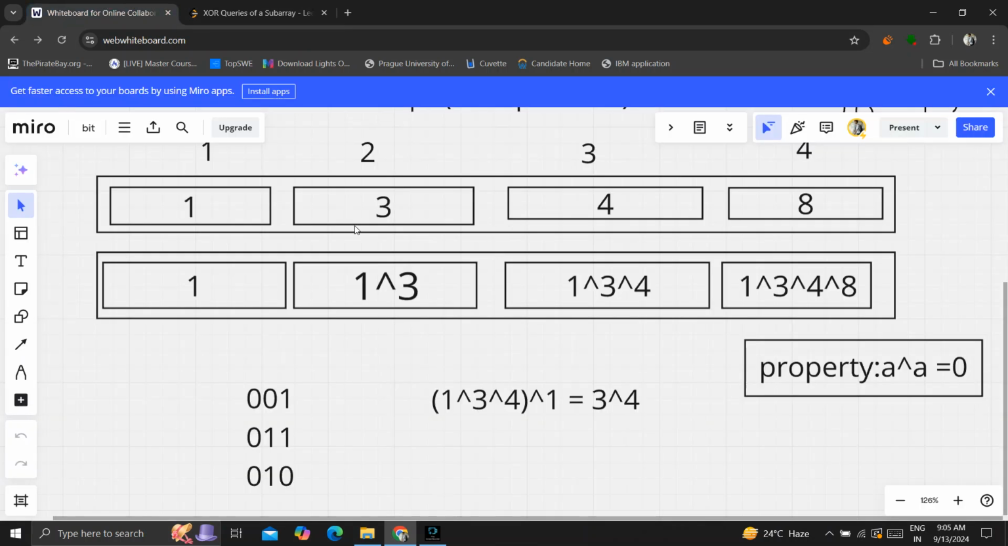So here the prefix XOR is containing 1 initially. Then I will move to the second index, and here I will take the XOR of this value and the i minus 1 value, that is 1. When I move to 4, I will take the XOR of 4 and the i minus 1 value, that is 1 XOR 3. In this way.